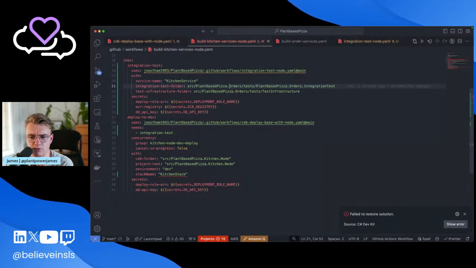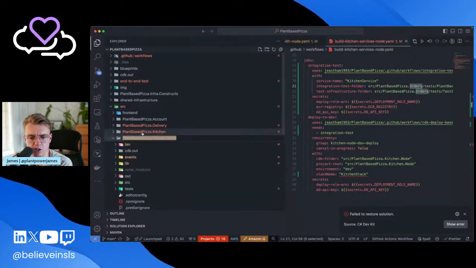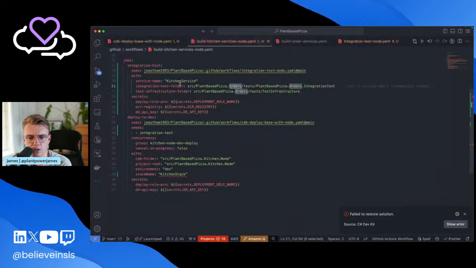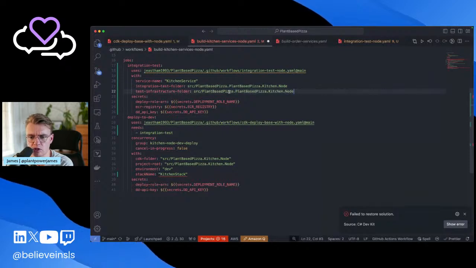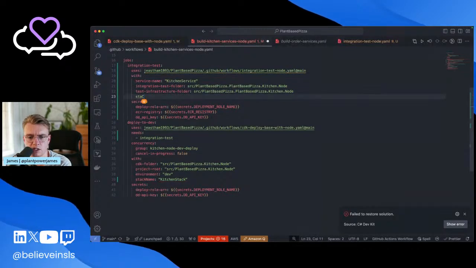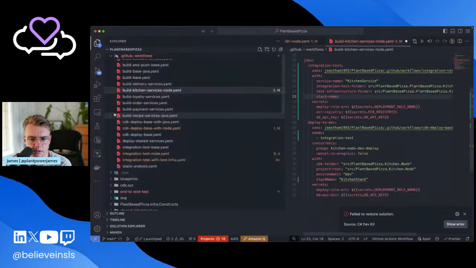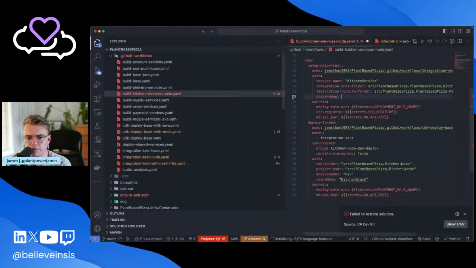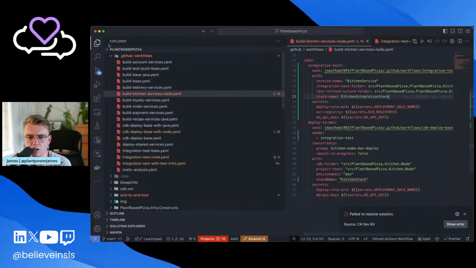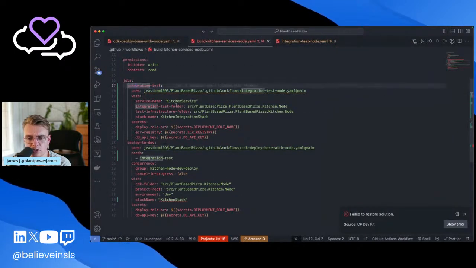We do have an integration test folder, which is source plant-based pizza.kitchen.node. And our actual test infrastructure folder is the same. And then we also need our stack name, which is kitchen.node bin kitchen integration stack. Okay, so we're going to have a look and run our integration test.